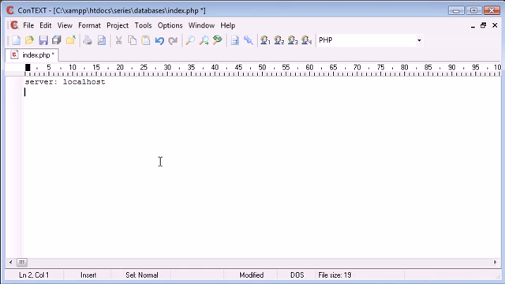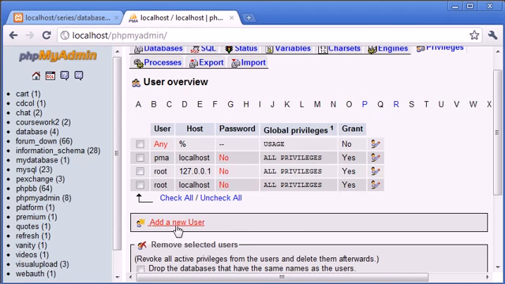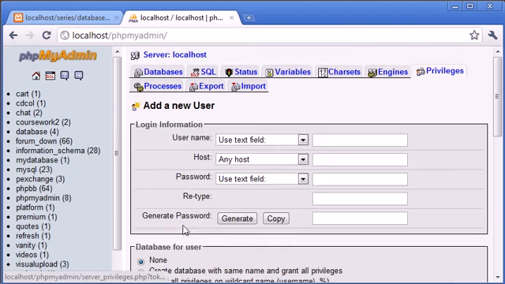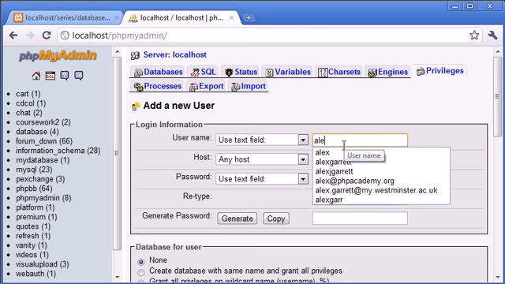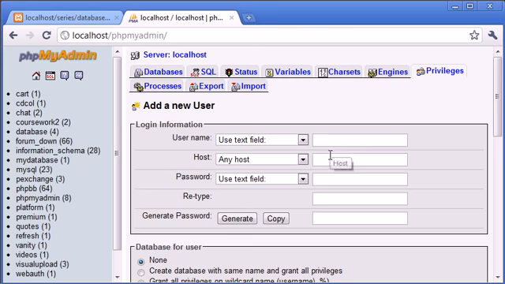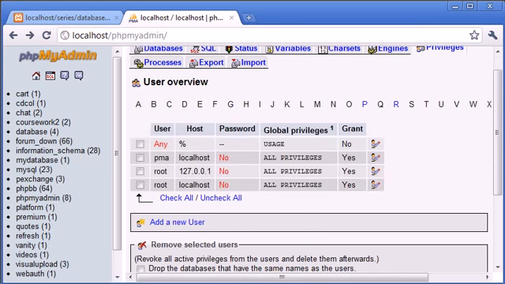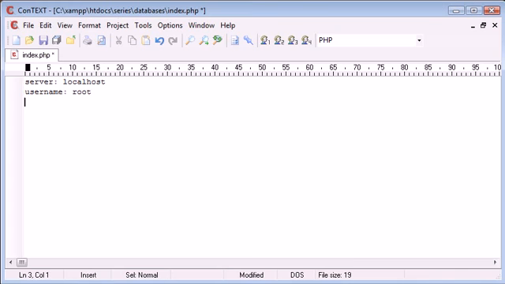So we've now established that the username here is root, which can be seen here. And you can also add a new user. If you wanted to add something a bit more friendly, you could say Alex, for example, and then you can specify the host, but it's best to use localhost, and then you can specify a password. You can even generate a secure password. I've already spoken about the password, which is blank, so I'm just going to put null here. So we've established the server, the username, and the password, and this is all we need to use to connect to our database.